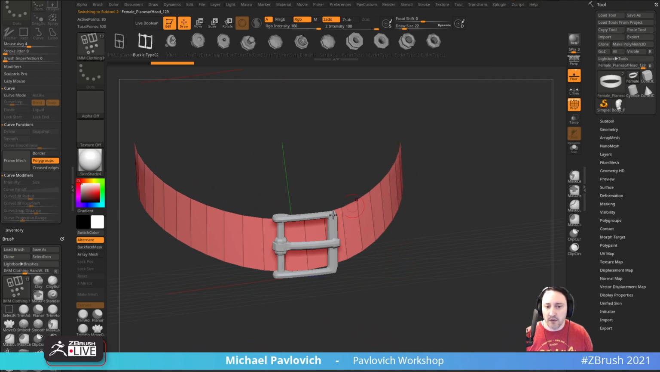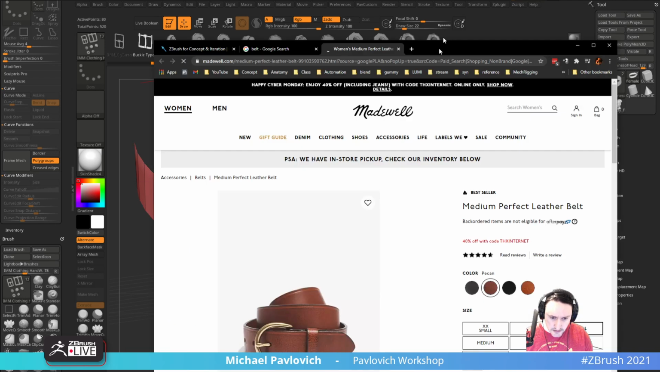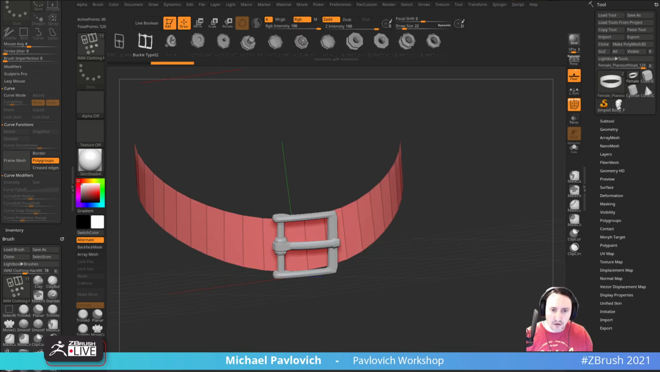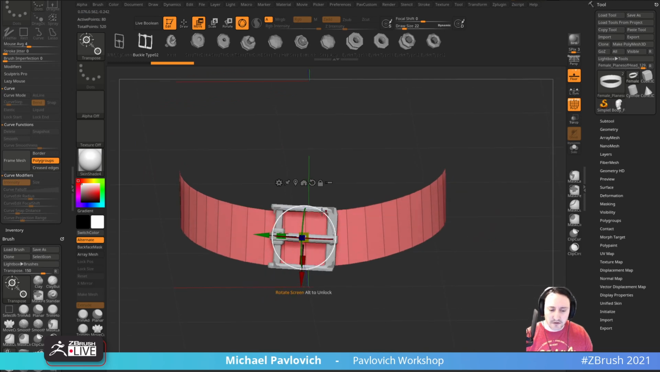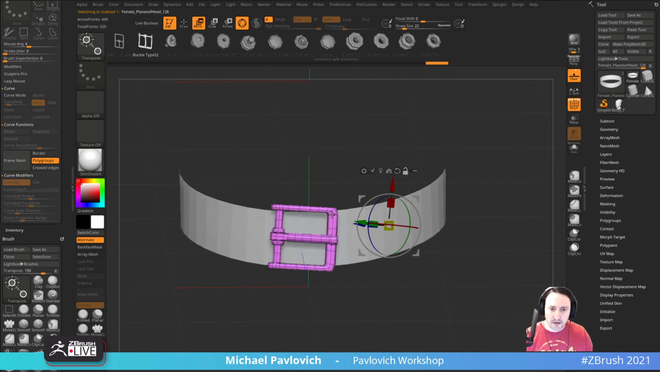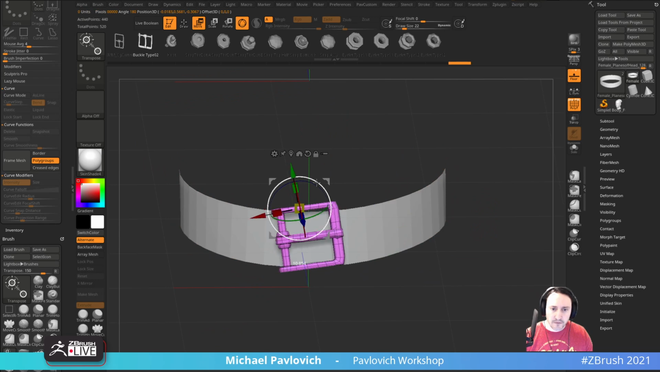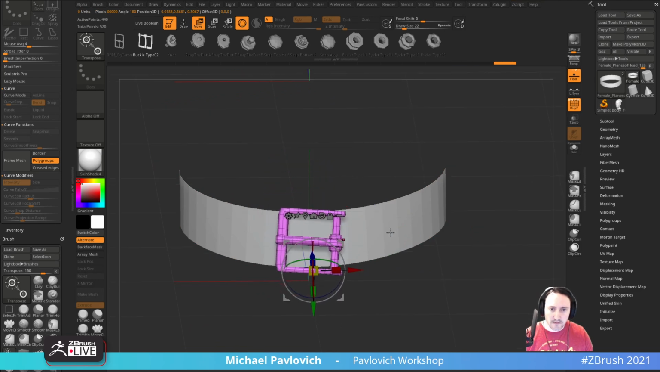So one end of your belt, and this is where reference really comes in handy. Belt. Google image search to the rescue. How does a belt work? Something like this. And in fact, just to match this reference so that I'm not losing my mind, scooch this around.